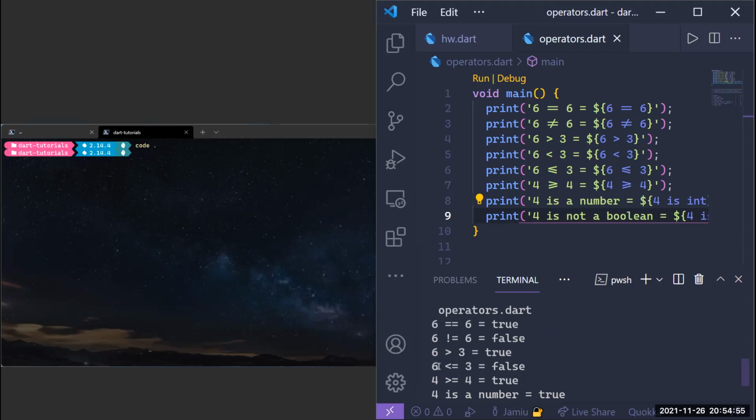I wanted to check if 6 is false. We check if 4 is greater than 3. No, 4 is not greater than it.